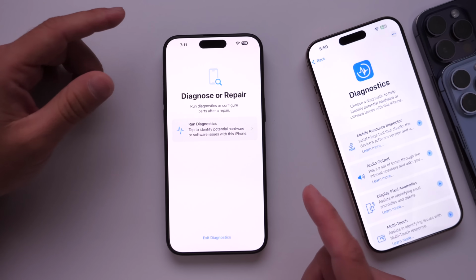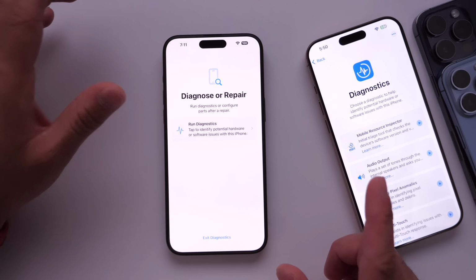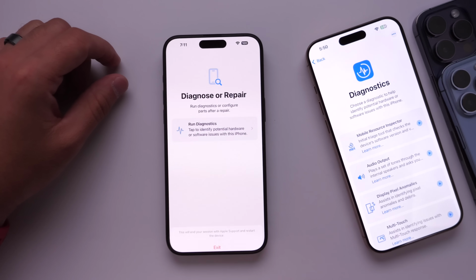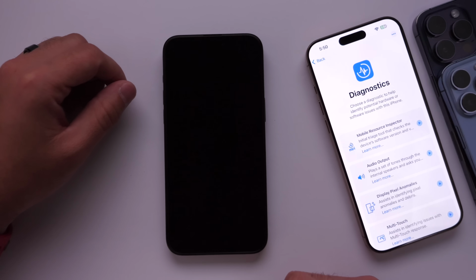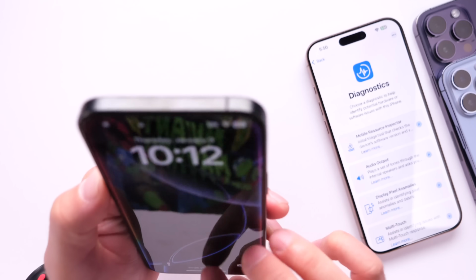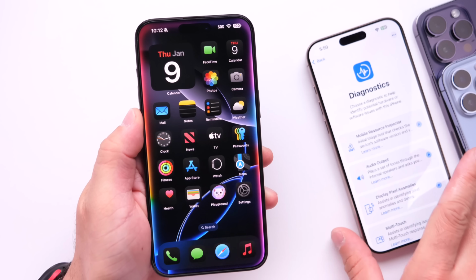And there you guys have it. That is how you run these tests on your iPhone. Once you're done, obviously you want to click on Exit Diagnostics right here, and this will reboot your iPhone back into iOS, and you can continue using your device. And obviously once your iPhone reboots, you can just continue using your iPhone as per usual.